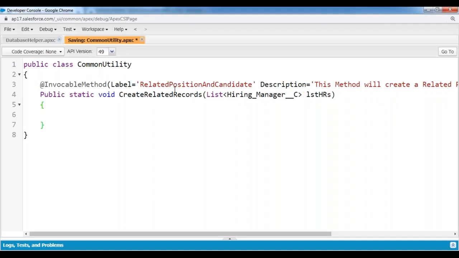So I'm creating this method, which will have some parameters of type list of hiring manager. What is my class name? Hiring manager object name basically. The label and description are not there by default with the invocable method, you have to give the label and the description manually. Yeah, these are the default properties. The label property and the description property are available in the annotation automatically.